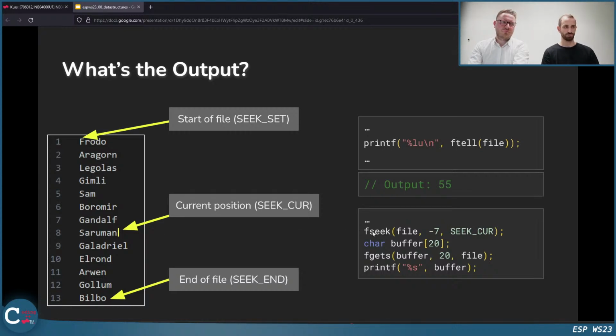And then I can say, okay, I use fseek, giving the file, and I use -7 from my SEEK_CUR. Then I create a buffer here. I read from the buffer using fgets, and then I print it. So what could be the output here? Any guesses?